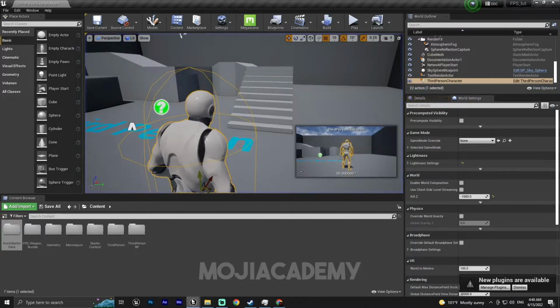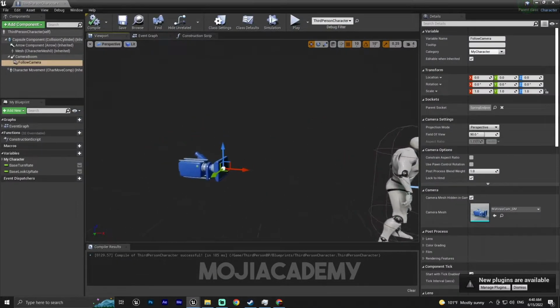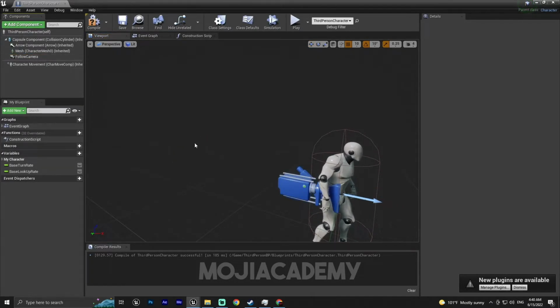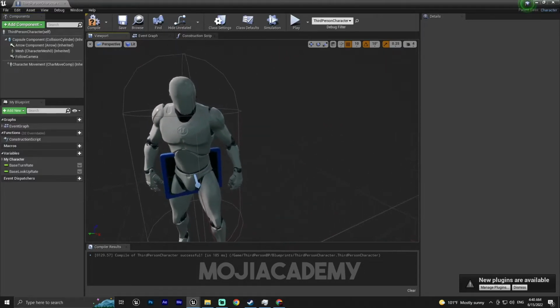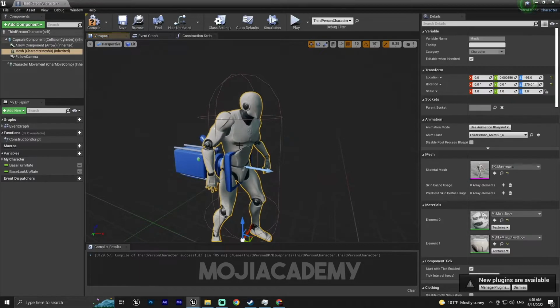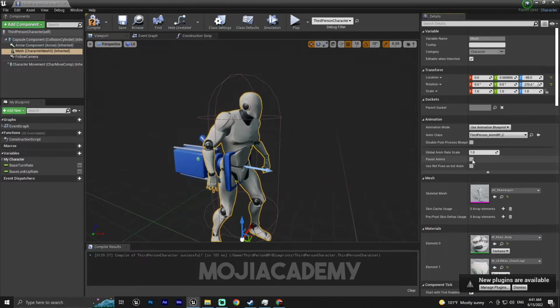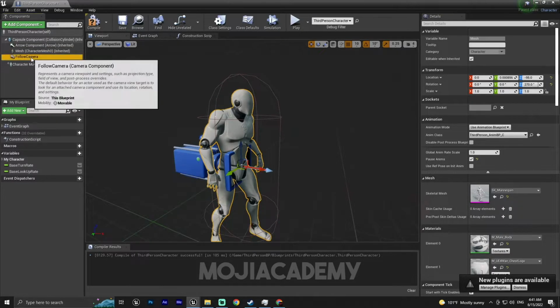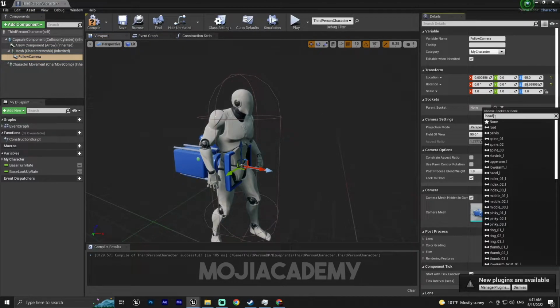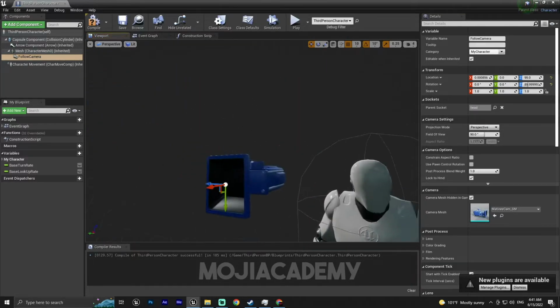So yeah, let's dive into it. I'm going to delete this camera boom. I don't need it anymore. Let's pause the animation of my character so we can place our camera into our head easily. Select your mesh, click on show advanced, and pause anims. Parent your follow camera to your character mesh and target it to your character head. There we go.